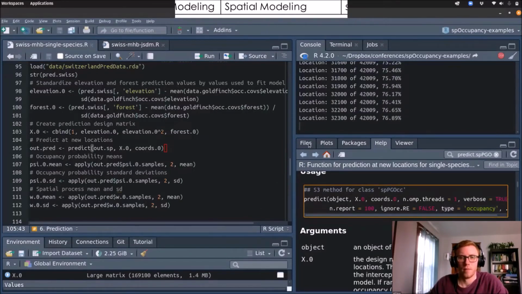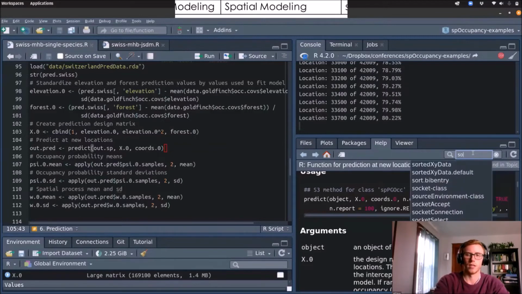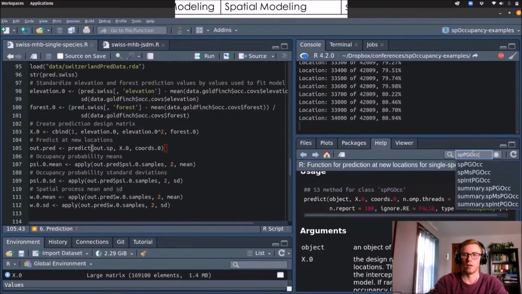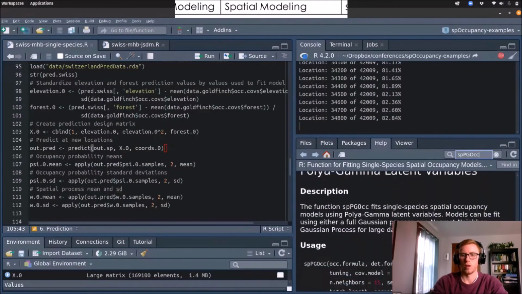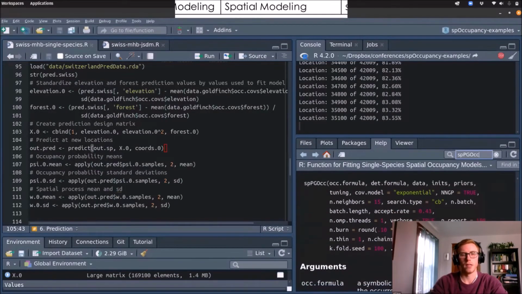Okay, and then while this is running again, I'm going to open up the help page for SPPGOC. So we have about 20% of the prediction to keep going. And so one thing I will mention here is, in this arbitrary example, I'm mostly interested in generating the species distribution map.